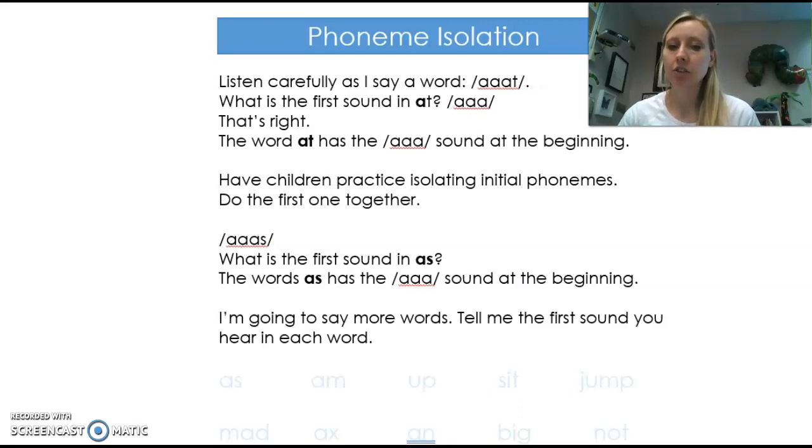Okay, I'm going to say more words. Tell me the first sound you hear. I'll give you 3 seconds. As, ah. Am, ah. The first sound is ah. Up. The first sound is ah. Jump. J. The first sound is j.